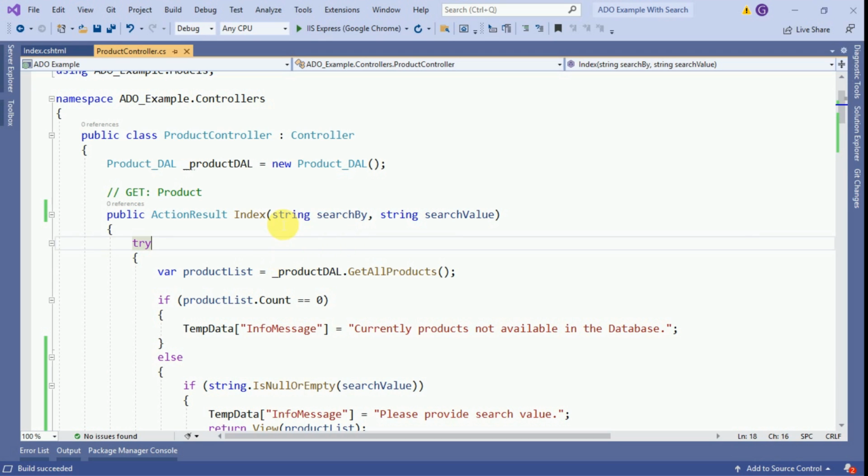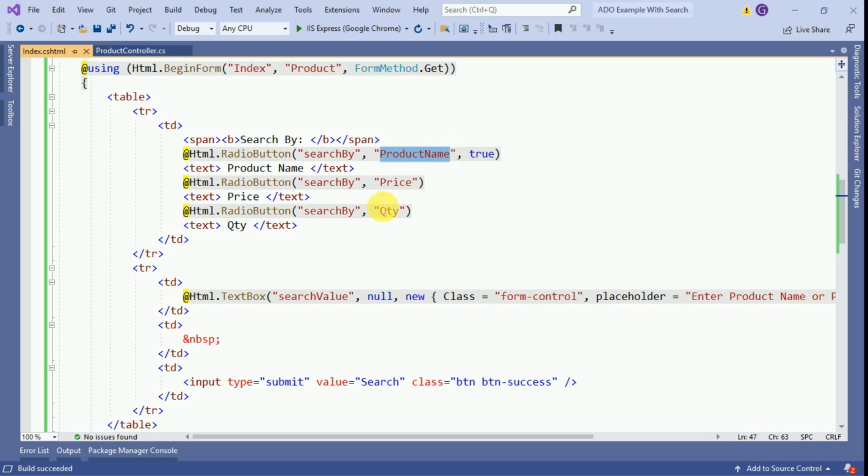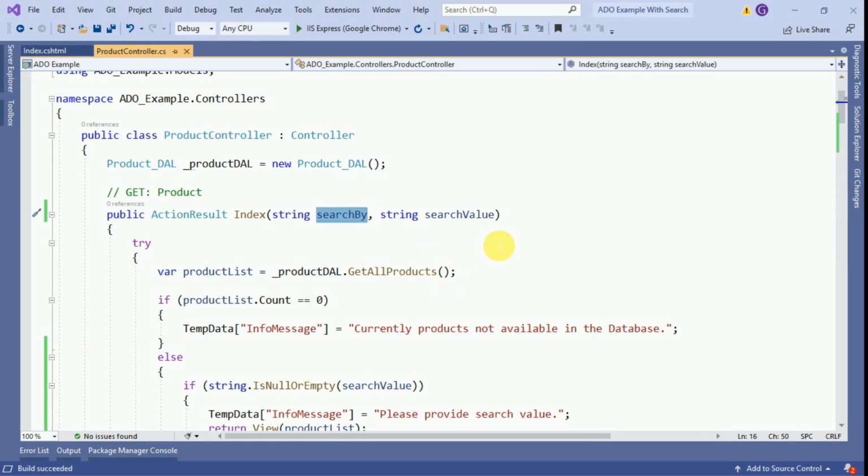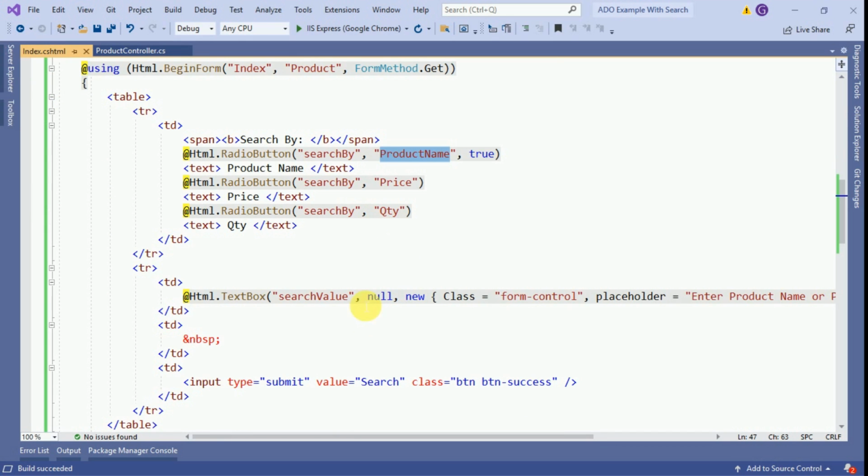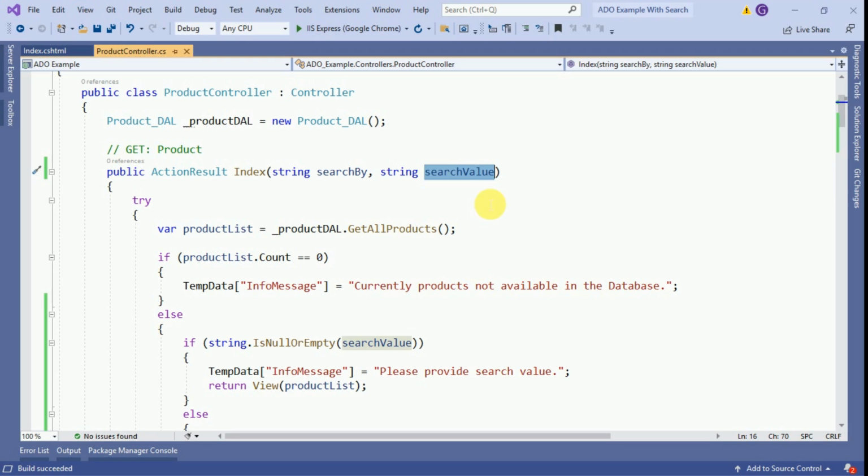So what we applied, we passed two parameters. One is search by, one is search value. On what basis we are searching? So that is stored in the search by, that is whether it is product name, price or quantity to validate, and we are passing the value, that is the text box value into the search value parameter. So we are getting the search by and search value here.